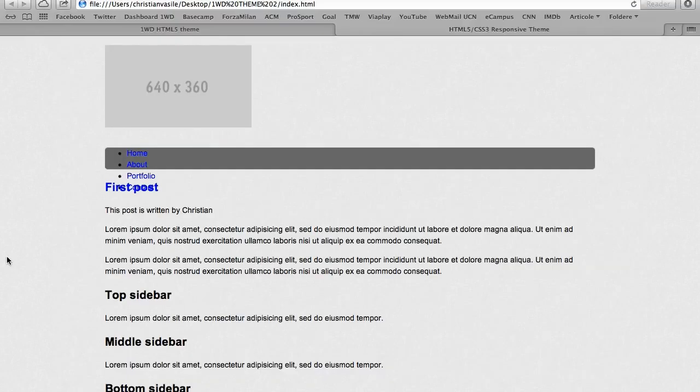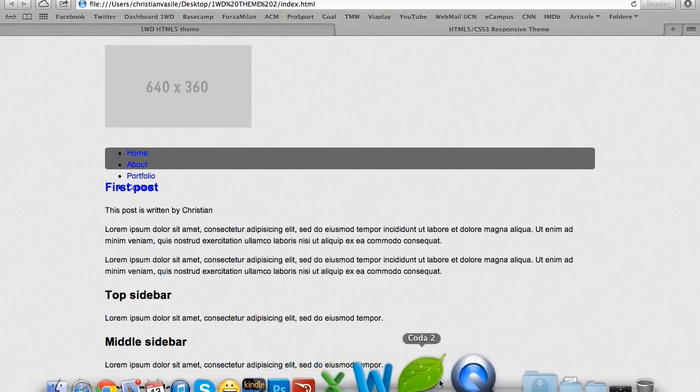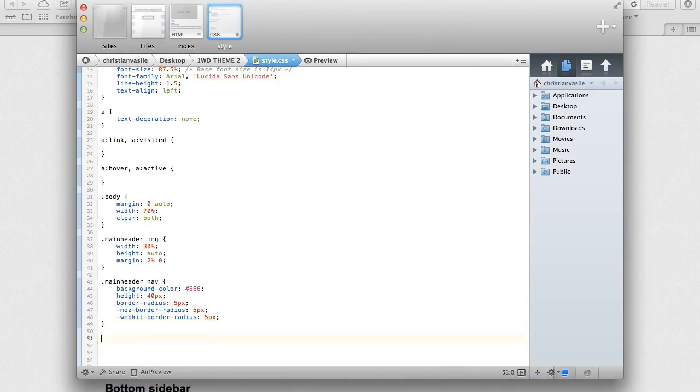Yes, so we have the navigation. See, that's how it looks now. We have this image, and we have the background color on the navigation. What we want to continue with is the main header navigation UL.